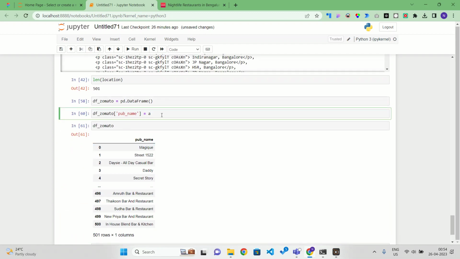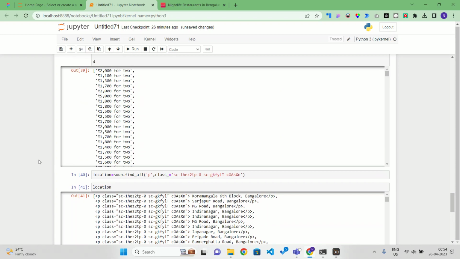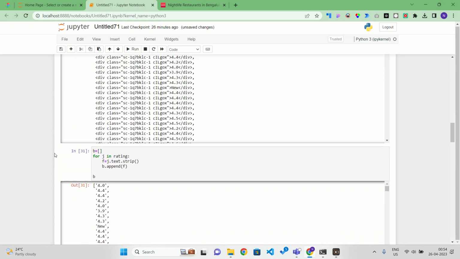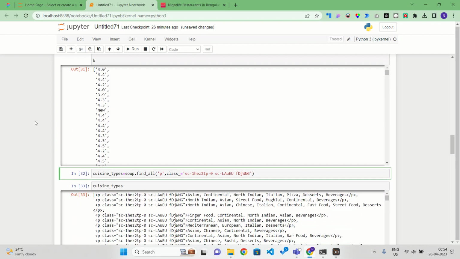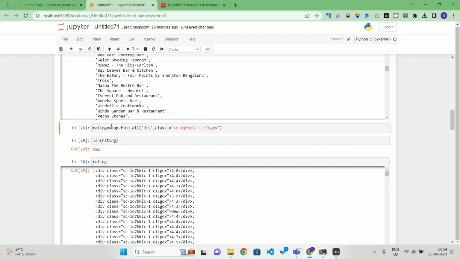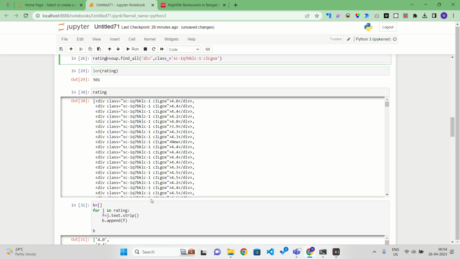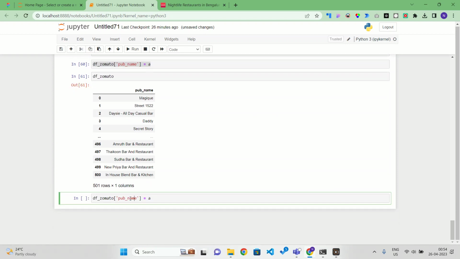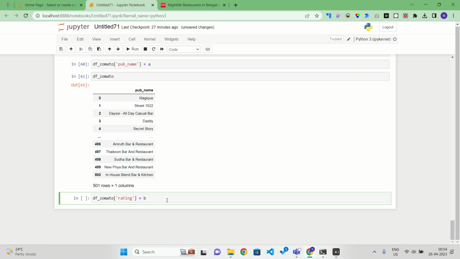And I think we can do the same thing for different columns. So the next one is B. So what is B? Is it cuisine types? No, not cuisine types. Rating? Yep, rating. So B stands for rating. So B is the data.